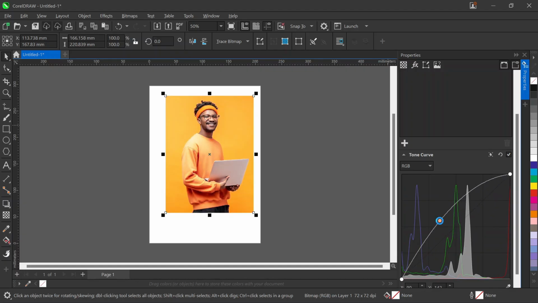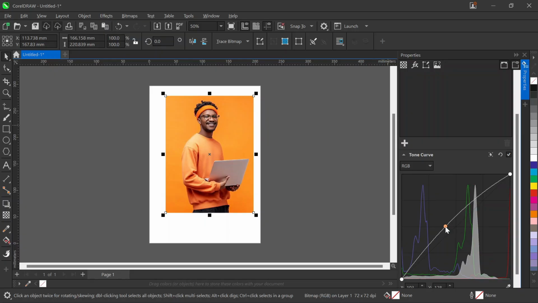So that's the use of tone curve. That's how you use the tone curve to add or reduce brightness in CorelDRAW.